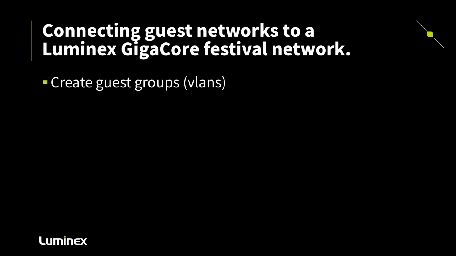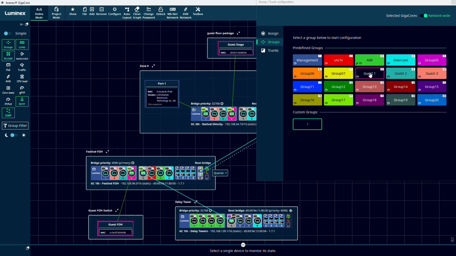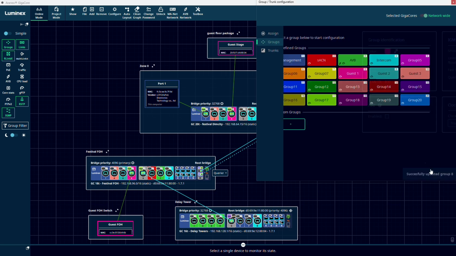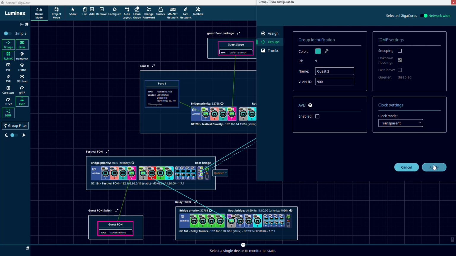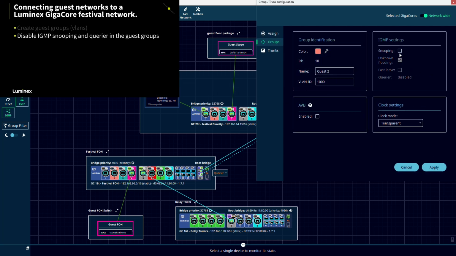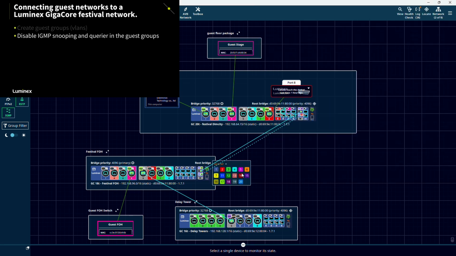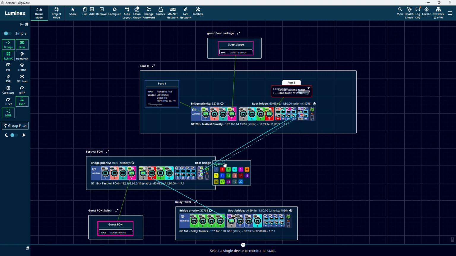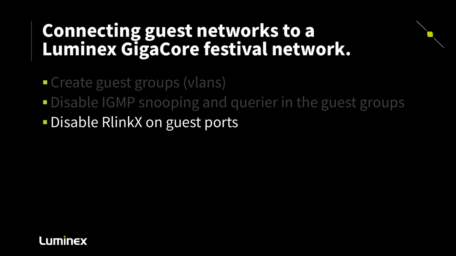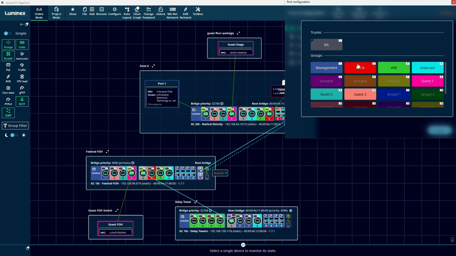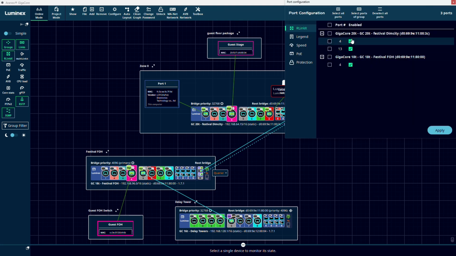In addition, we will also set up three guest groups or VLANs. For these groups, we will disable the IGMP querier on the GigaCore switches, as normally the guest networks connecting on these groups should either have a working querier or will just be broadcasting data. We will also disable RLink X on these ports, as we don't want the guest switches that are connected to these ports to become part of our spanning tree, and we definitely don't want the guest switches to become our root bridge.